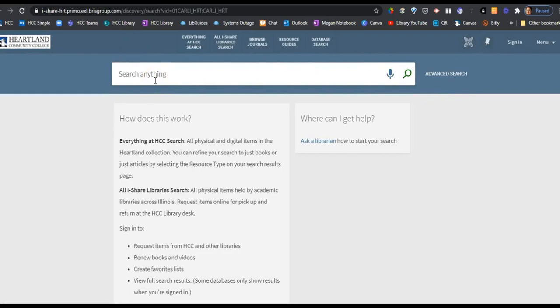iShare is our library catalog. So think about materials that are books, ebooks, videos, etc. But we also have access to articles through iShare as well. And this is everything that's at Heartland, but also materials that we can find from other Illinois libraries that we can borrow from them on your behalf. So if you are looking for a book or another library resource and Heartland doesn't have it, you can request it for free and they will send it to us and you can come pick it up.